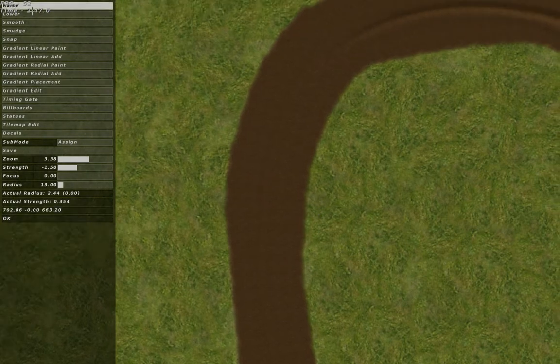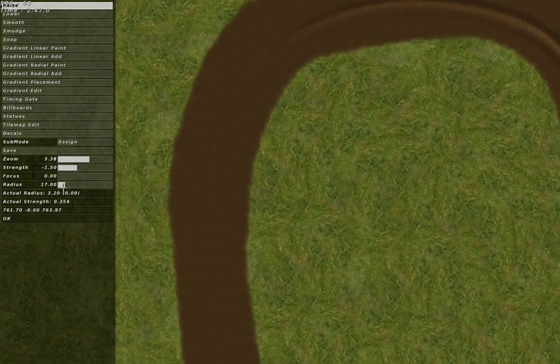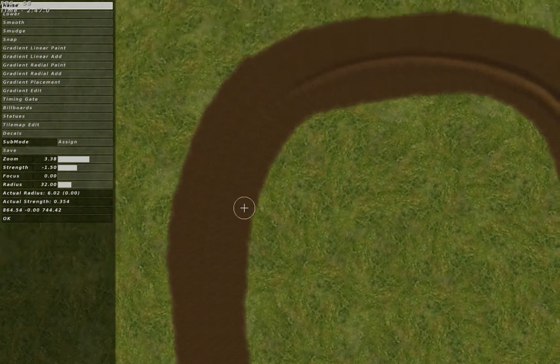So first off we want to pick the raise tool, and depending on what size of the bump you want to use, you want to have the actual radius on somewhere about 3 to 6 feet, which is this actual radius. You want to have focus at 0.